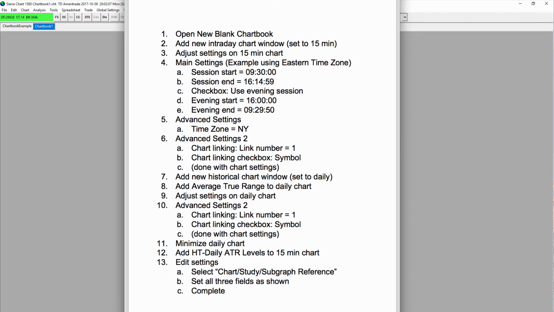And then we're going to access the chart settings and make sure that we have a session start as well as a session end time. We're going to also make sure that the two charts are linked together. Very important, don't miss that part. And then we can add the ATR indicator to the 15-minute chart, and there'll be a few last little steps involved there. So let's go ahead and dig right in.